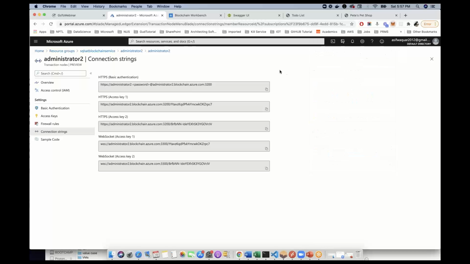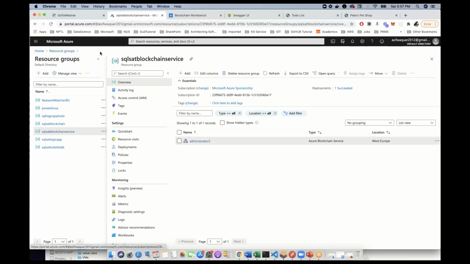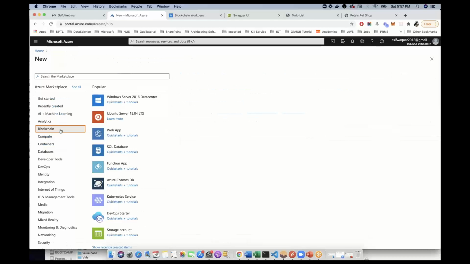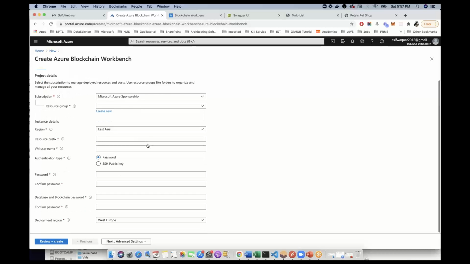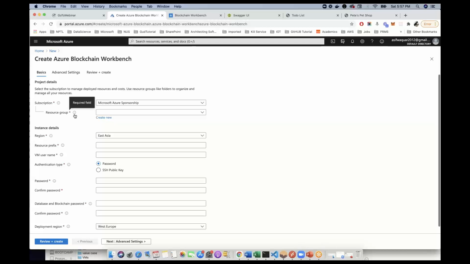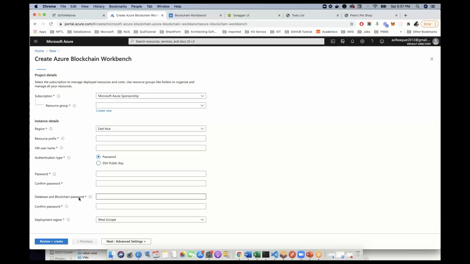Okay, so yeah, that's one thing. But now my idea is I want to create a simple prototype of the blockchain. I don't want to go for blockchain as a service, because I don't have any development experience. So what you can do is go to blockchain development workbench, and you need to provide all the details, like your resource group, your regions, your authentication type, and your database password and blockchain password.